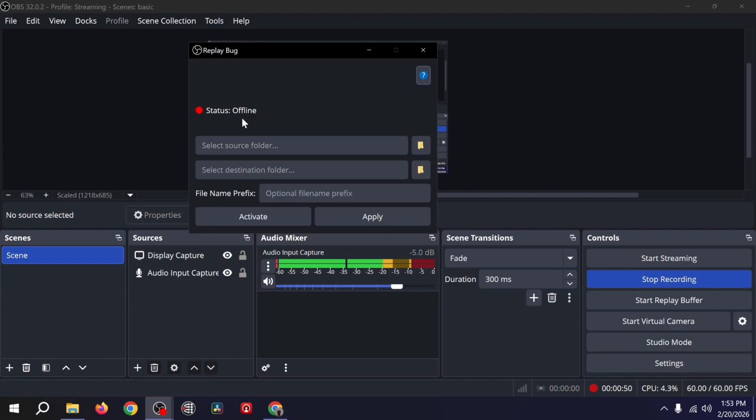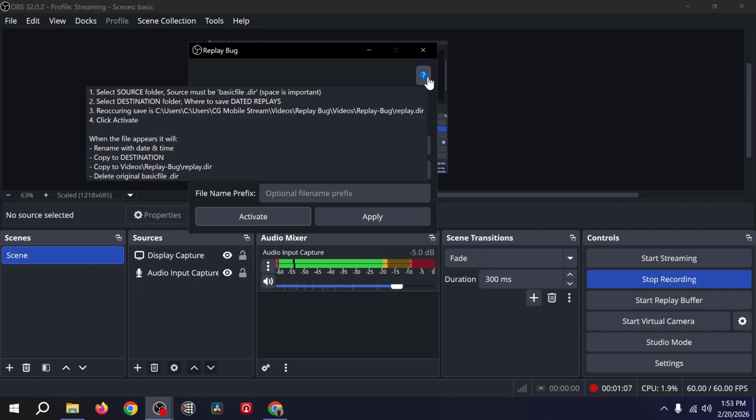This will tell you that it's not working. It'll ask for a source folder, a destination folder, and you can put in a file name prefix. It is not required though, it's just optional. There's an activate button to start running the program. There's an apply button to save the settings. And there's a small question mark up at the top.